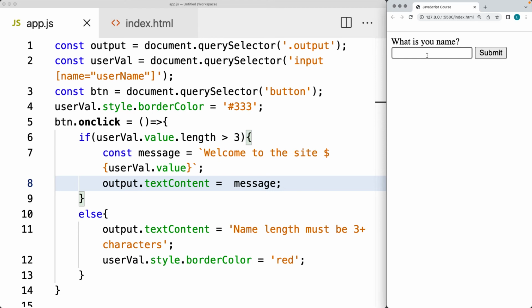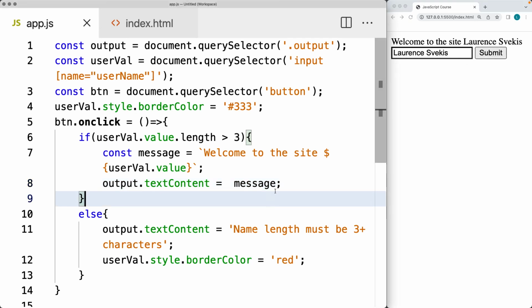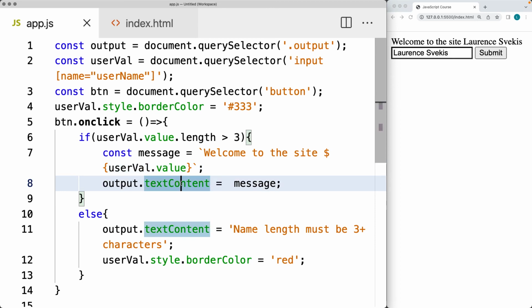So let's try that again, where we type in test. So now we've got this welcome to the site test. If you add in your name, welcome to the site. And basically it will output whatever value we've got for the input field, and it's going to add that to the page within the output element.